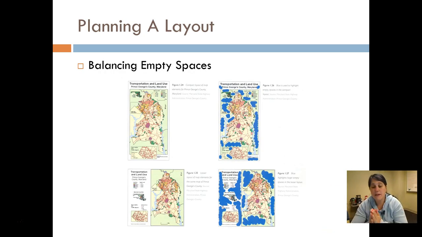So the next concept I want to talk about in terms of map design is producing a balanced layout. And I think this is something that takes a little bit of time to be able to produce very nicely balanced layouts. But essentially what you're trying to do is maximize the usage of the space you have available, your paper space, your map space, so that you're filling it in with important information.